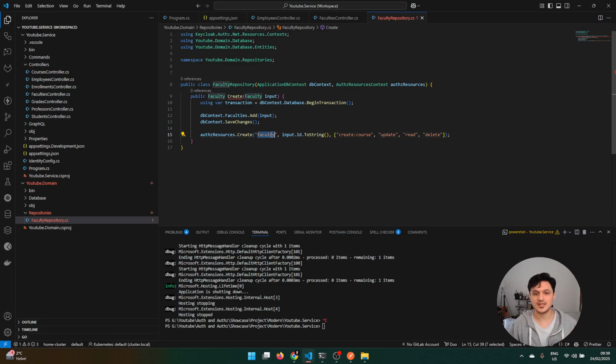So this means that for this faculty, I'm adding certain actions. I'm adding update. Can it be updated? This is the scope of the update. It's not the question of can it be, it's the question of what can be done to the faculty or through the faculty.